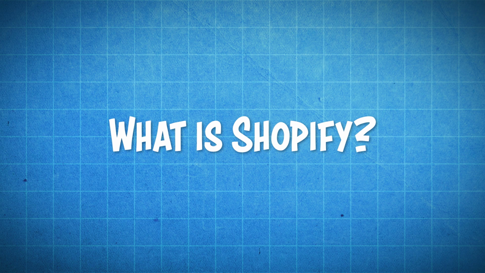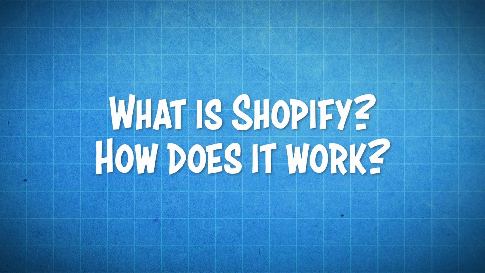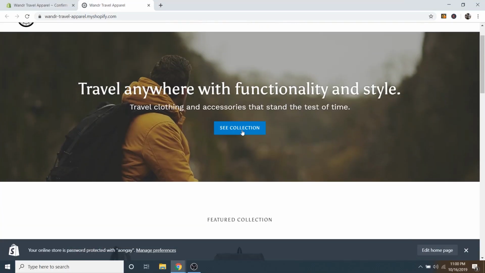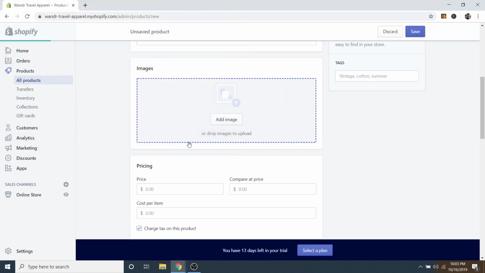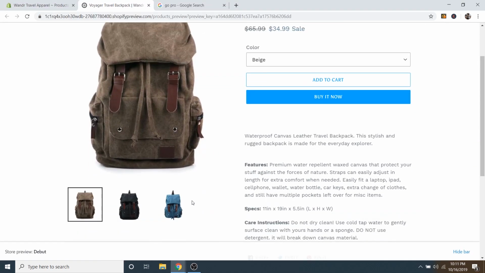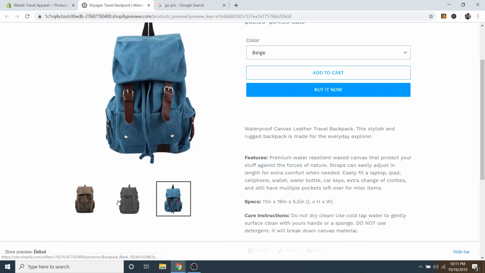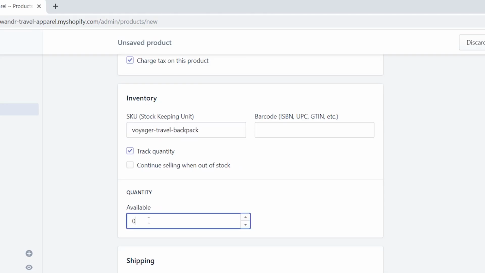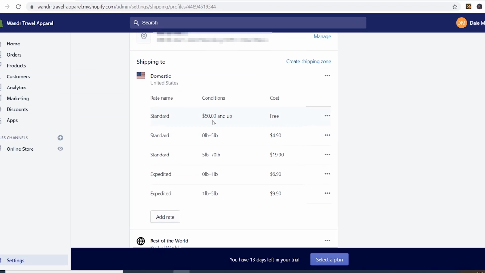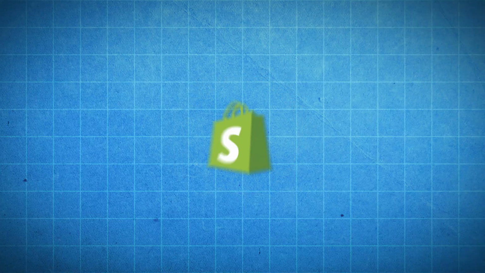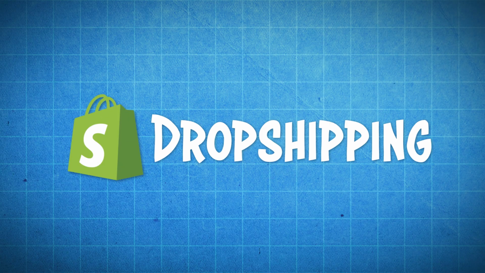So before we jump in, let's cover what is Shopify and how does it work. Shopify is a very popular e-commerce platform that allows you to create an online store, add your products, and then grow and manage your business. It allows you to manage your inventory, your products, and your shipping. And if you don't have any products or you don't have the cash to invest in products, then you can always use Shopify for dropshipping.